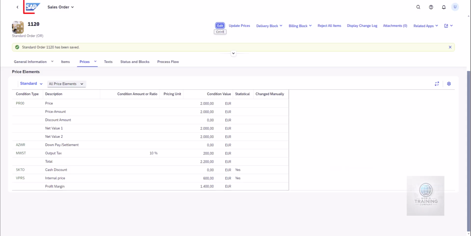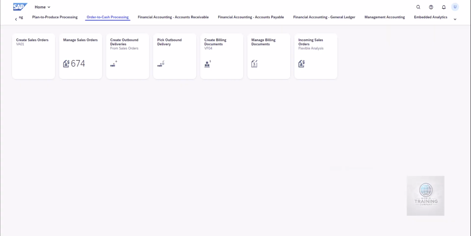In this figure, we return to the main menu of the order-to-cash processing area. From here, we navigate to continue the sales process, ensuring a smooth transition to the next stage, outbound delivery creation. This step serves as a checkpoint before proceeding further.